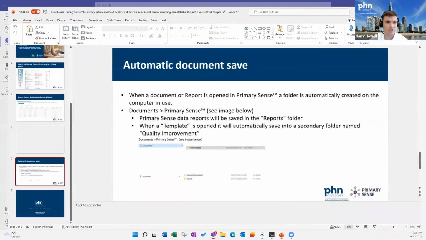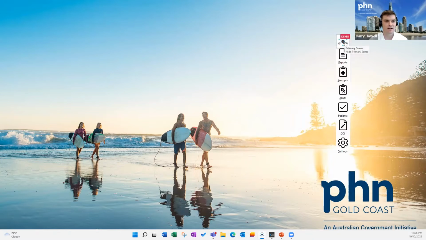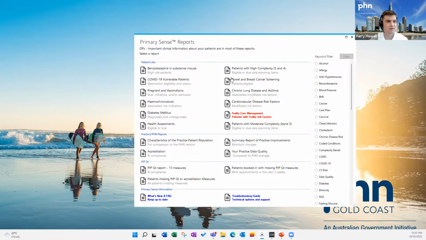What I'll do now is share my screen with you all. So what you should see now is the Primary Sense tool on your screen. If I click on reports, just like this screen here, this does appear. These are all the reports that an individual can open in Primary Sense. Today, we're looking at bowel and breast cancer screening. So I'll simply double click on that report.